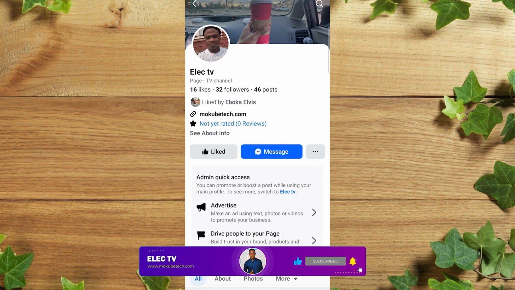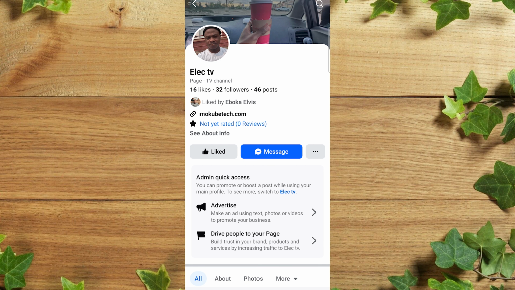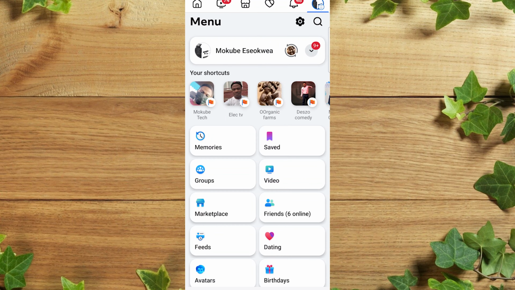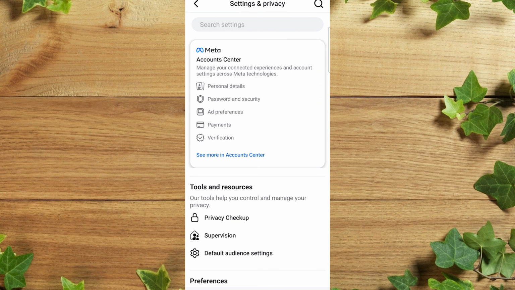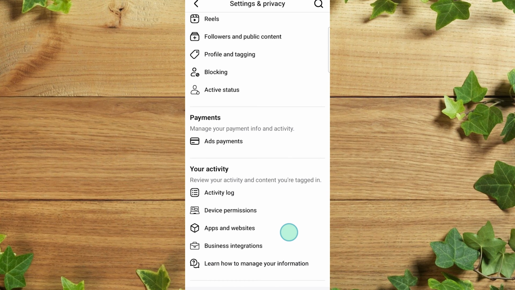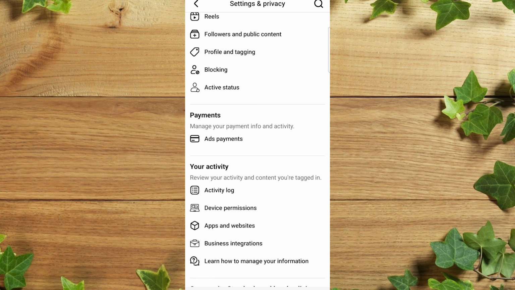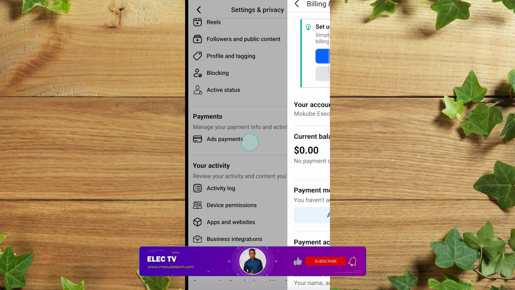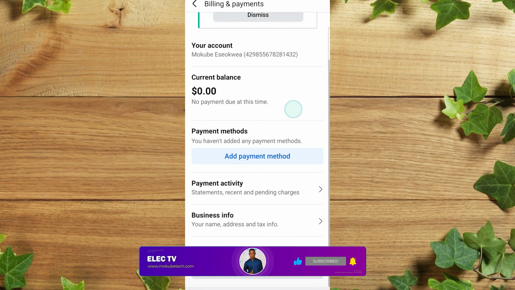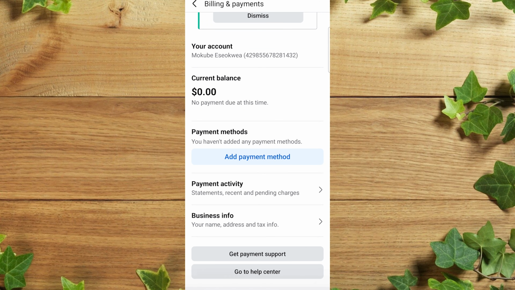So let's get started. Okay, the first thing is that you simply need to log into your Facebook account. Once you're there, you click on the settings button. After which you simply click on what? Settings. Once you get there, you scroll down, and you are going to see ads payment. Is it down here? Click on it. After that you simply need to scroll down and you click on what? Business info.